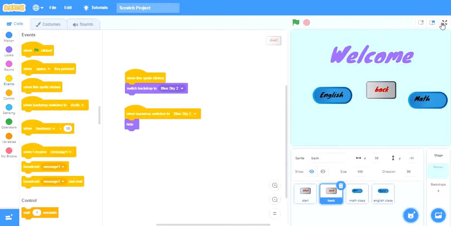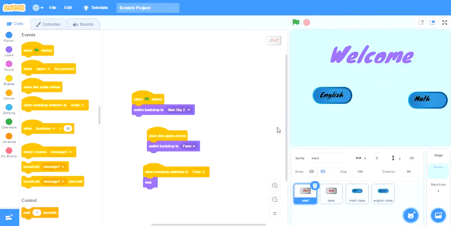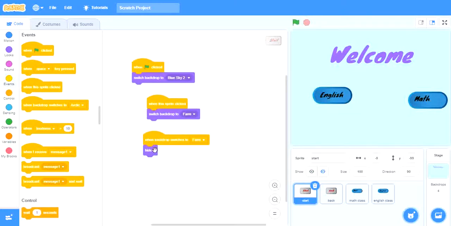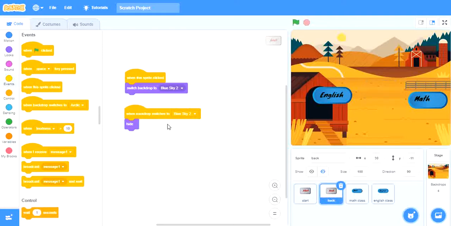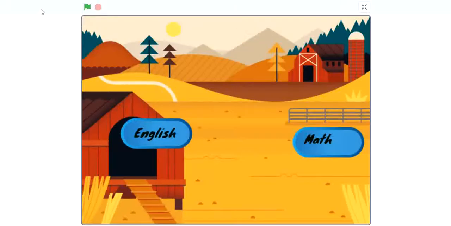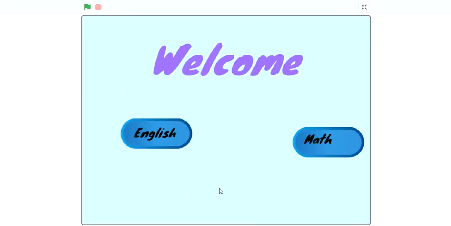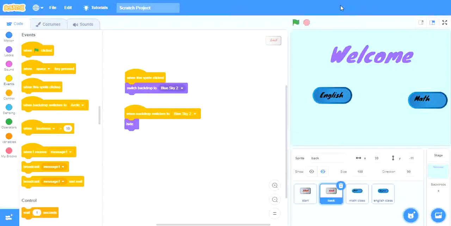Let us see. Let us start with the start button. When we press start, which is the back? Oh, okay. Sorry. So when backdrop switches to blue sky 2, okay, let us start another time. The start button should be here. Wait, there's a problem.